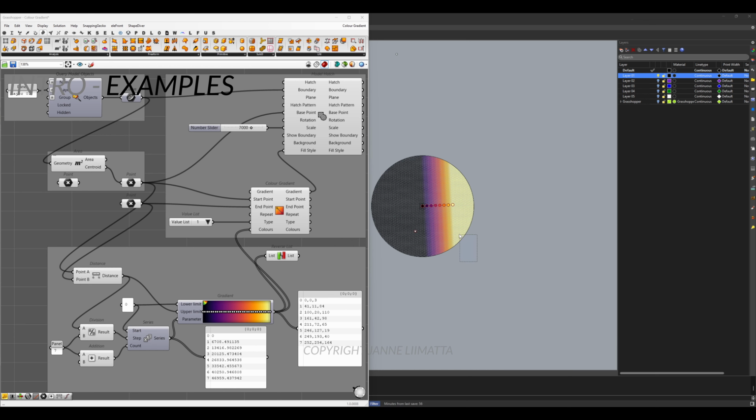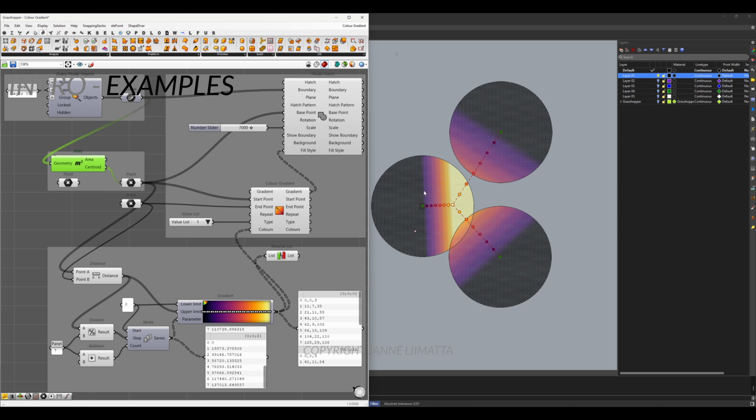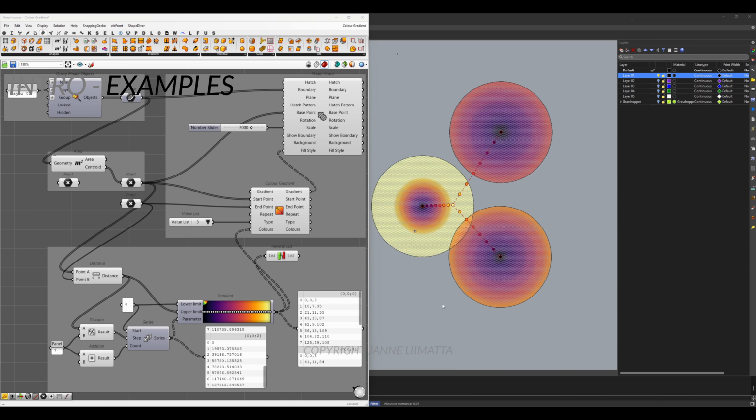Now if I start adding circles, I get 3 gradients that each start from the center points of the circles and gravitate towards the one control point. If I change the type of the color gradient to radial, I get this kind of a heat map style, which might be useful, for example, some engineering applications.